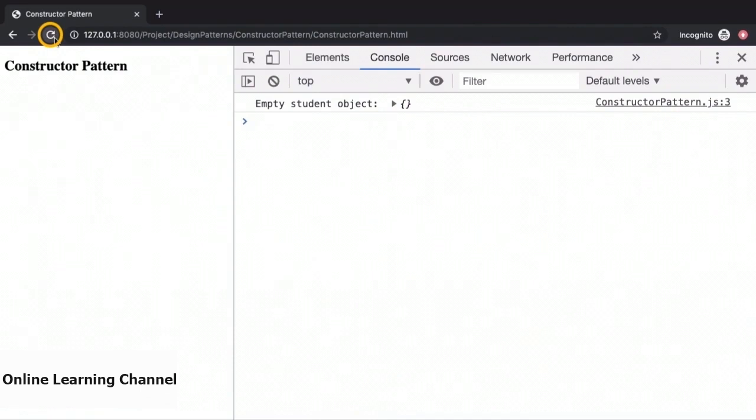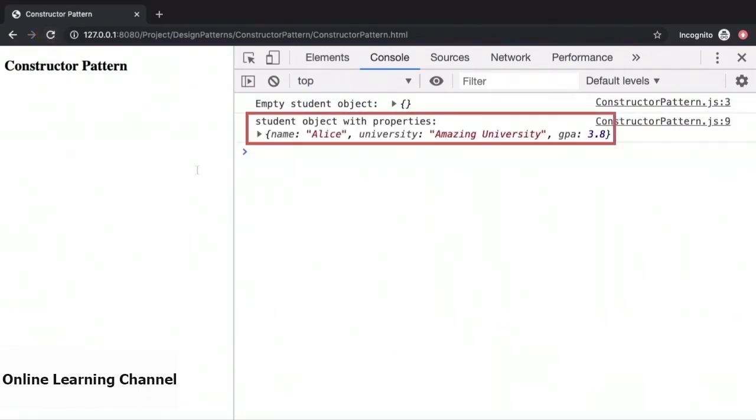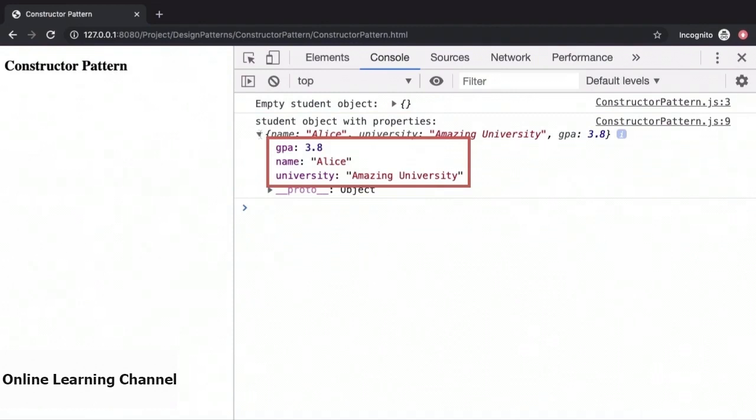I'm going to hit refresh on this constructor pattern page once again. And here is my student object now with properties assigned. You can see that the three properties that we assigned are visible here. Name is equal to Alice, university is amazing university, and the GPA is 3.8.